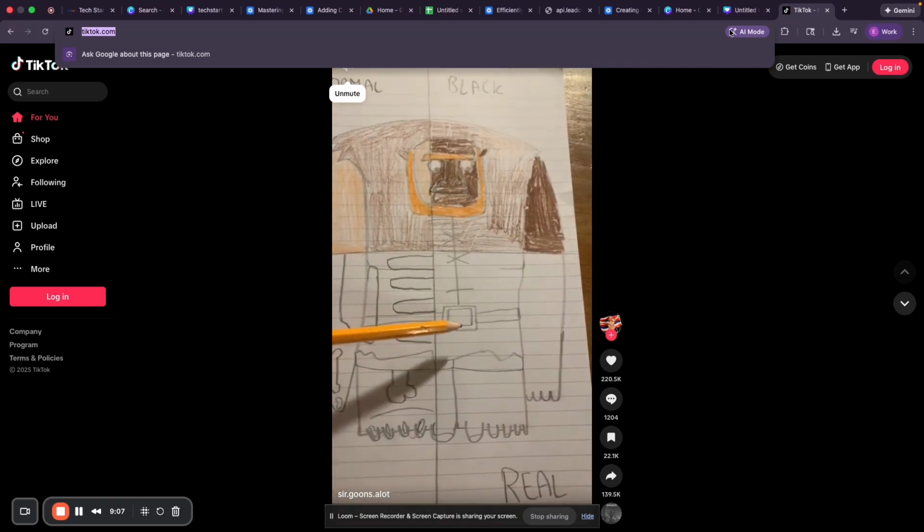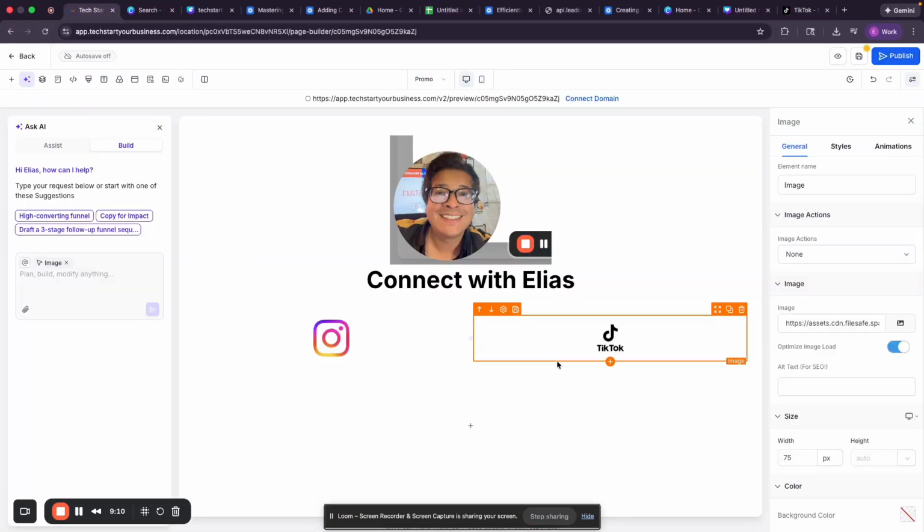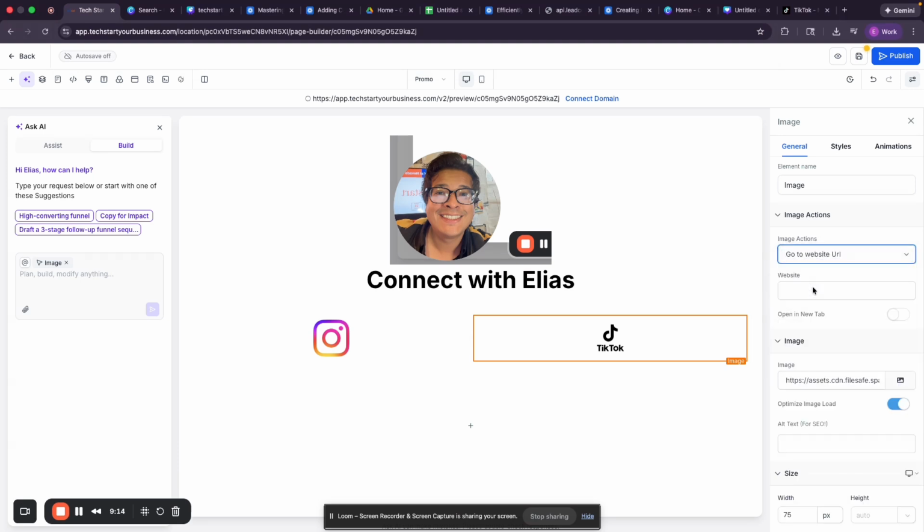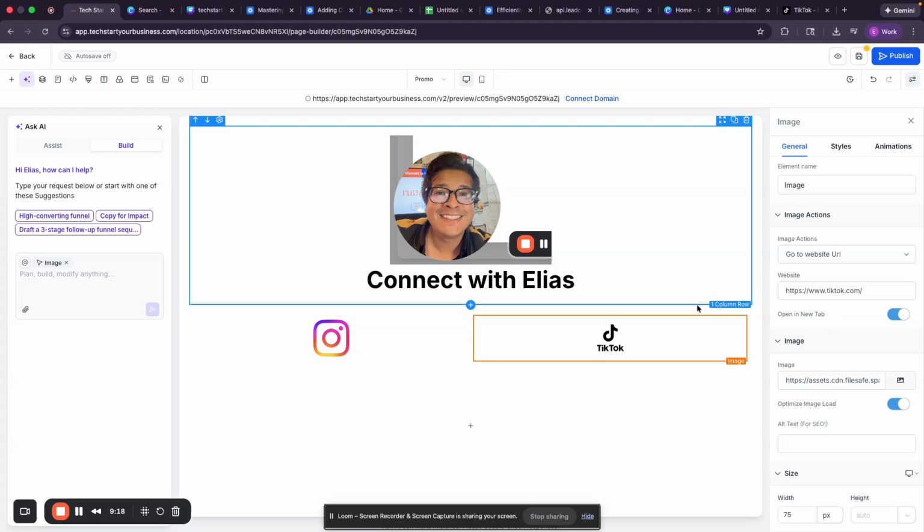Let's say I grabbed my TikTok URL. It's going to be the same deal here. I'm going to just click on the image, change the image action to go to website URL, paste my URL in there, and open it in a new tab.